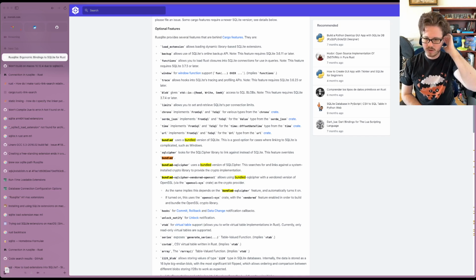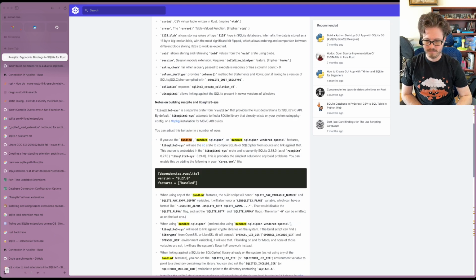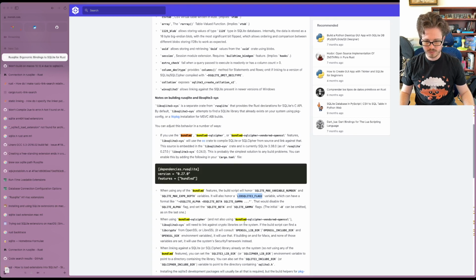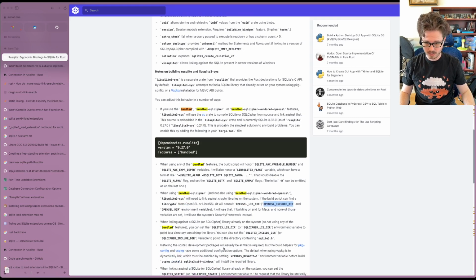Looks for that library. Yeah. When using bundled, the build script will honor this and that. It will also libsqlite3 flags. Yeah. And note, you'll need to link against crypto libraries. Oh, those are OpenSSL libraries.